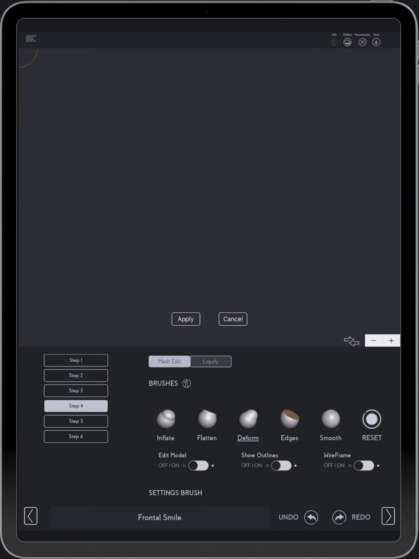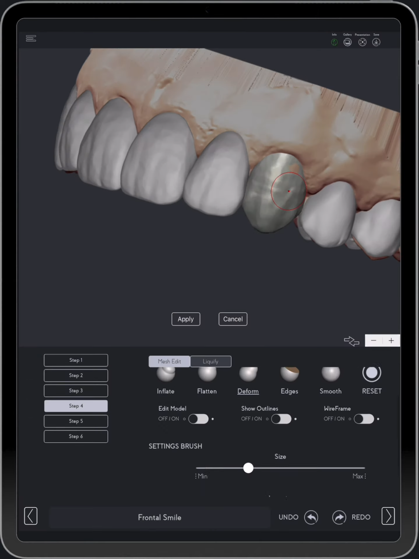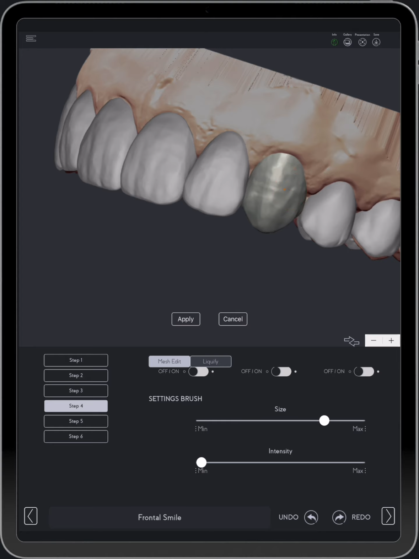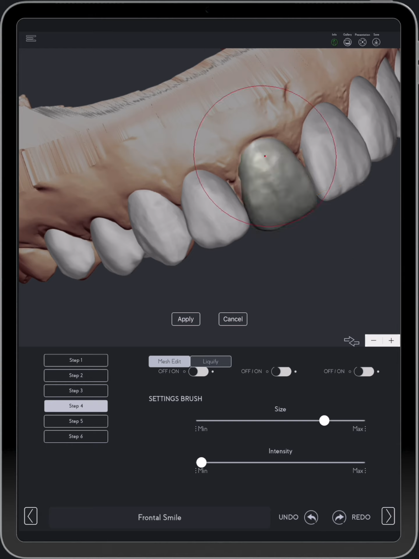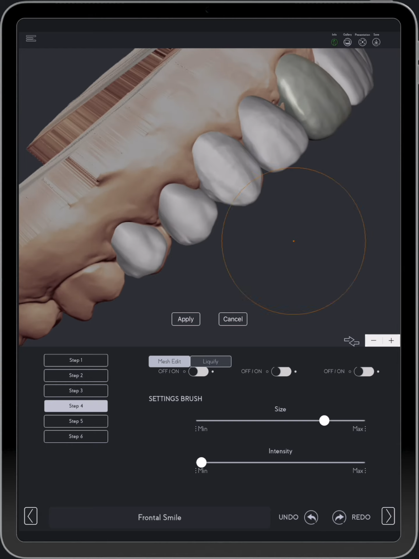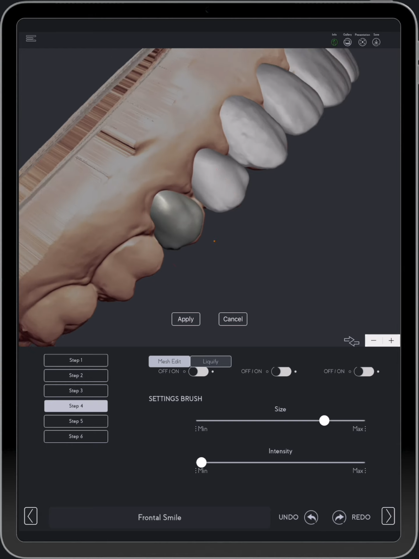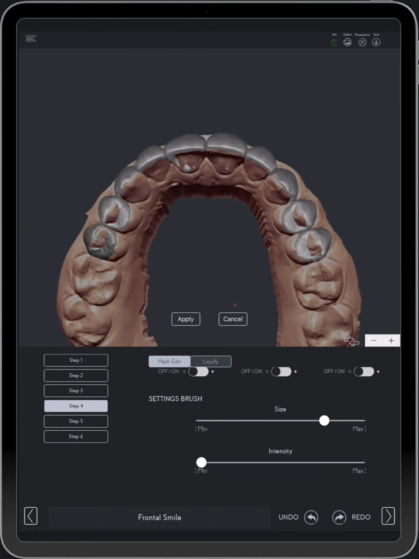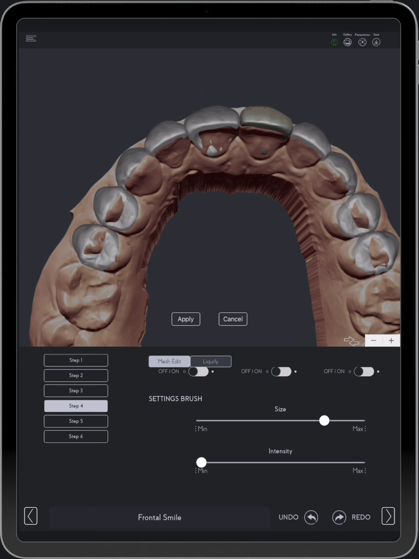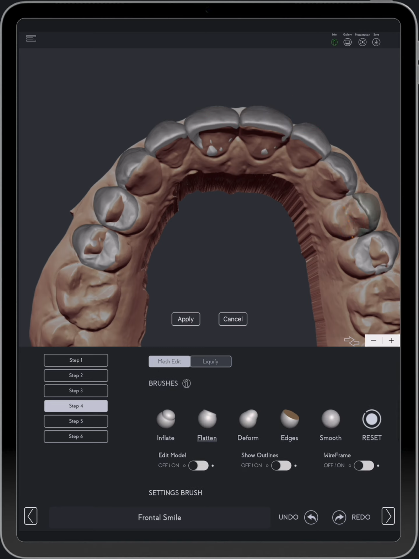In the 4th step of the SmileFy workflow, you will finalize the digital wax-up using powerful mesh editing brushes. This step focuses on 2 key adjustments. Adjusting gingival margins. Ensure the design fits seamlessly with the patient's gum line for a natural look. Deleting palatal areas. Remove unnecessary palatal material so the design is limited to the buccal surface, optimizing for mock-up printing and patient comfort.